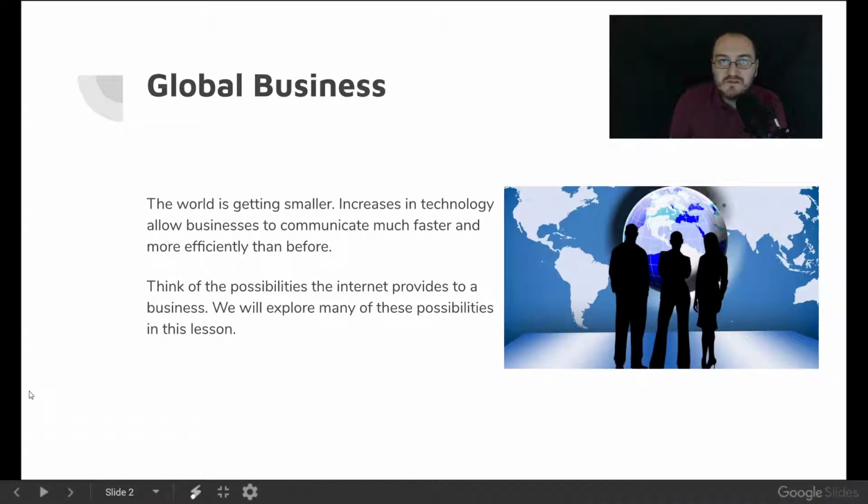So, the world is getting smaller. As technology increases, businesses can communicate much faster and more efficiently than before. And the possibility of the internet provides all kinds of access to new customers all over the globe. Right? We're going to explore a lot of the different possibilities that the internet will provide for a business trying to do business overseas is how I want to say that.